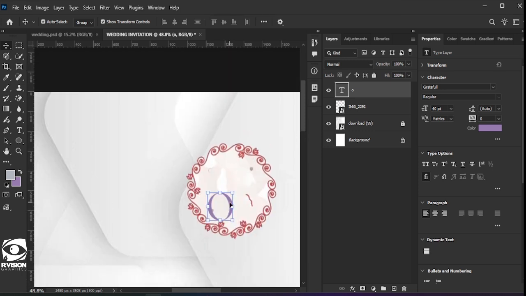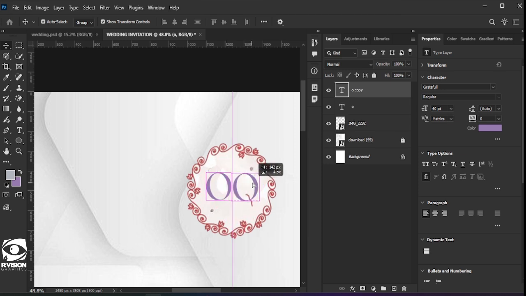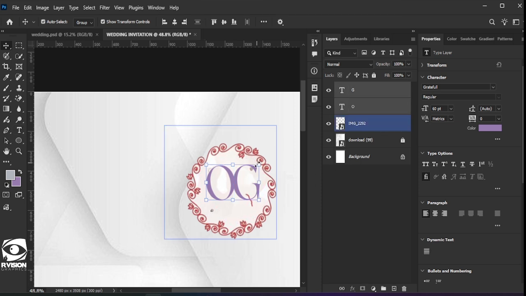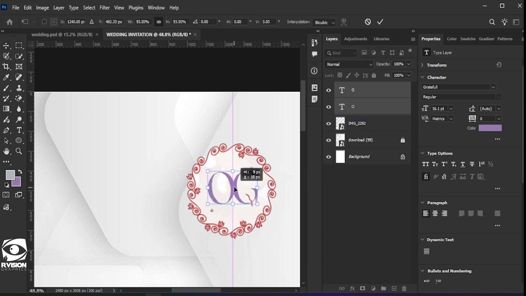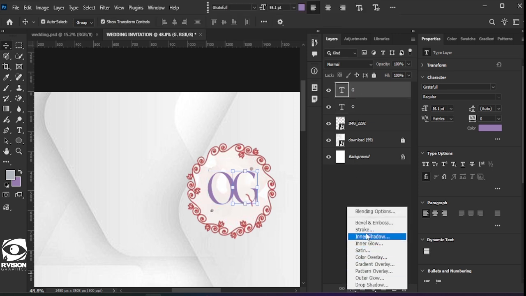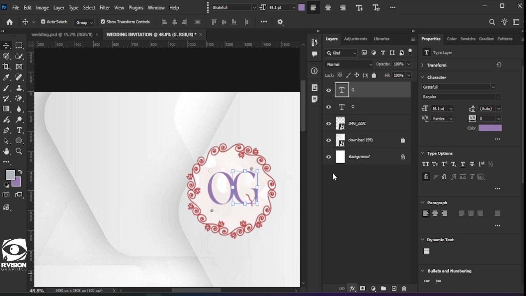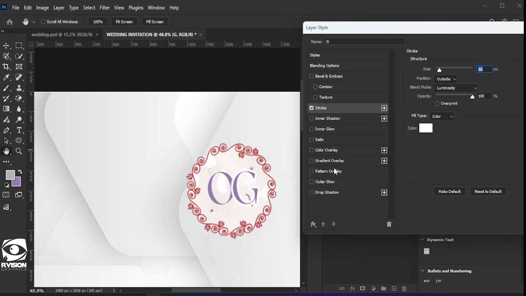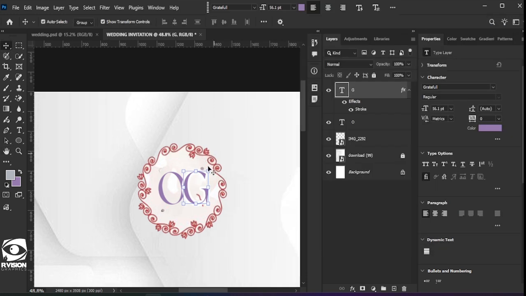Alright, so to get the other initial of the second couple, I press Alt and I duplicate it. To make it align, I press Shift and I get it aligned as well. I double click and change the letter to G. Then I can add a bit of stroke to the G to make it stylish. So FX, and I add stroke. I change the color to white and it takes effect like this. Let's say 10, okay. I click OK and we are good to go.